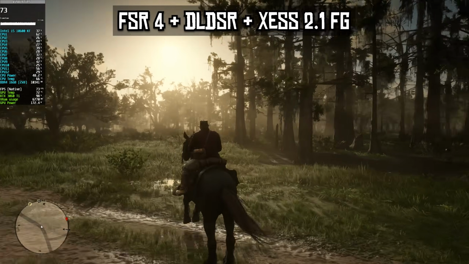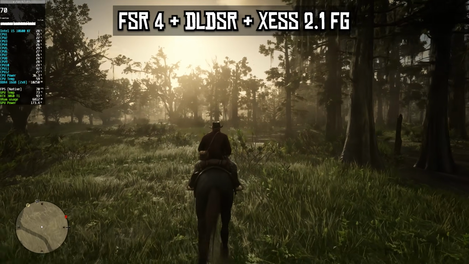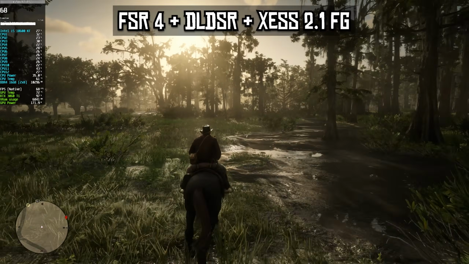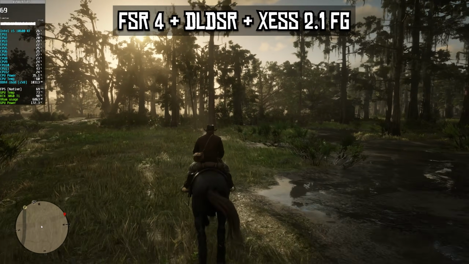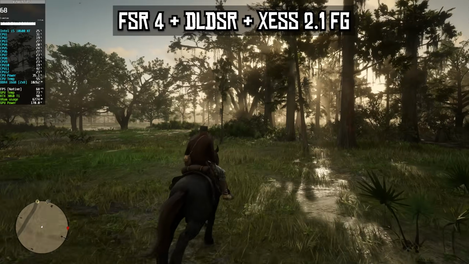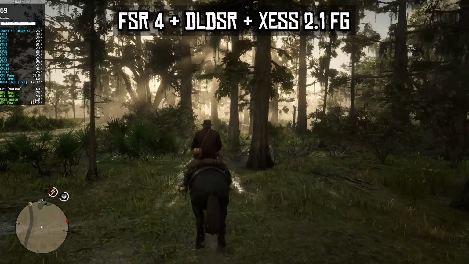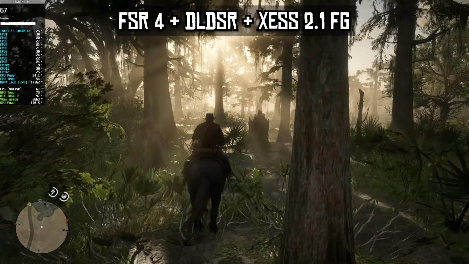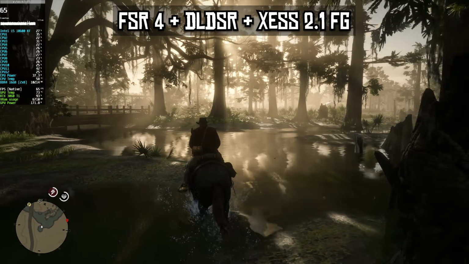If you follow these steps correctly, you can comfortably enjoy ultra graphics with DLDSR enabled on an RTX GPU without the usual stability issues. I hope this tutorial helped you to figure out how to fix those annoying issues with the right settings on OptiScaler mod.